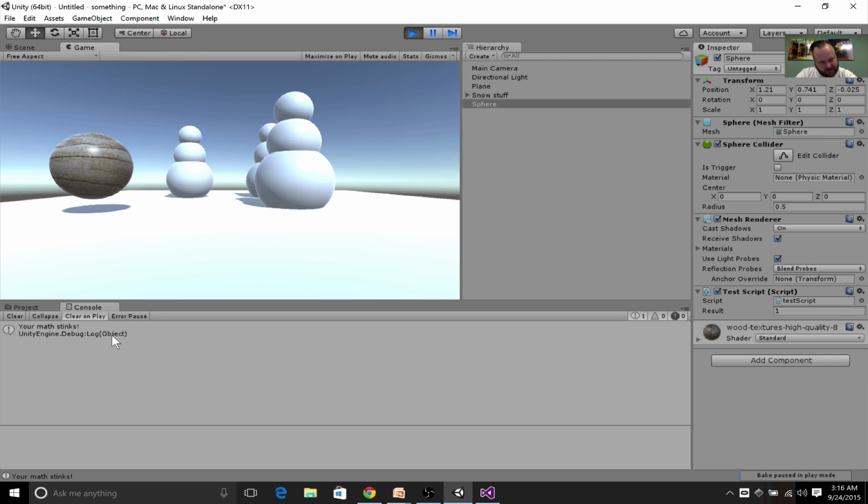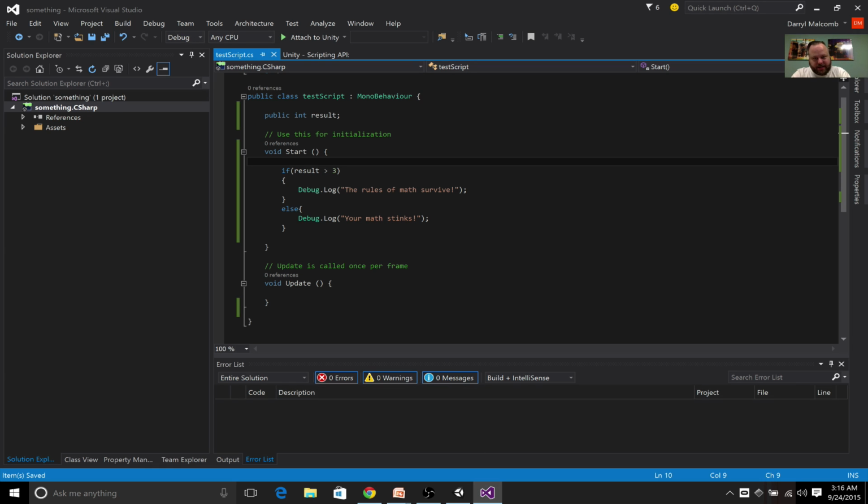Your math stinks. So we are able to mess with stuff here. We're able to change things on the outside with a public variable. All right, so these are things that are accessible outside.